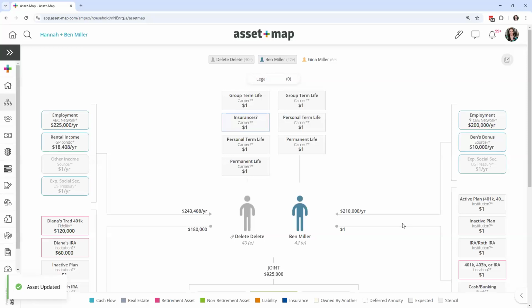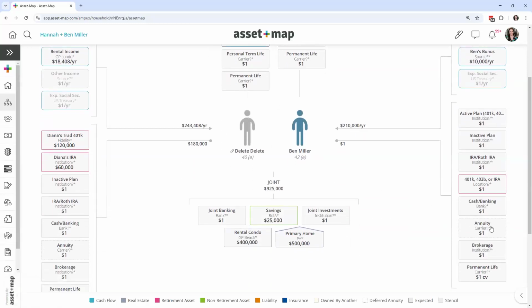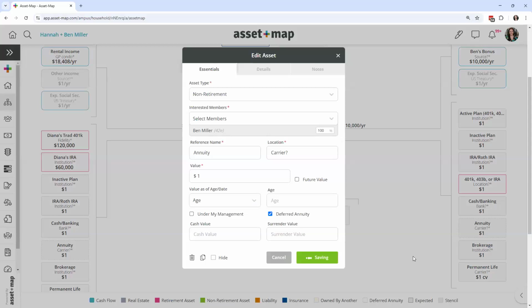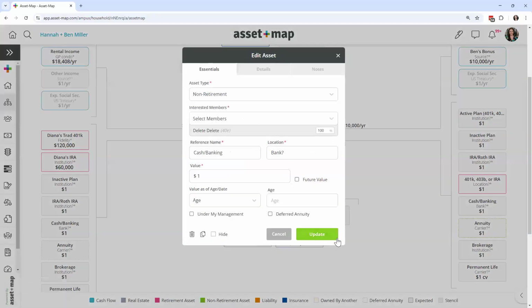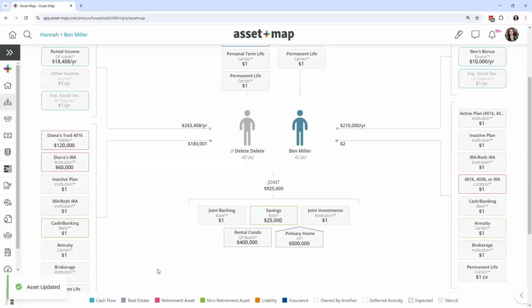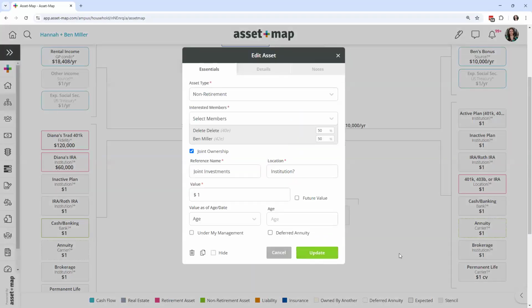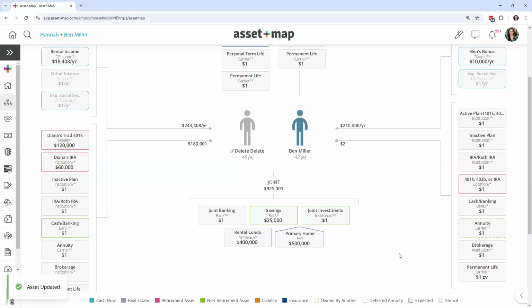Okay. Now let's just say for the sake of time that Ben says he has an annuity, he's going to send me the statement later. Great. Diana also says she has an individual checking account. Great. We'll save that. She's going to send me the statement later. They have a joint investment account. Okay, great. We're going to get the statement later. You can just click into the stencil tiles and save what's applicable, add the details later.